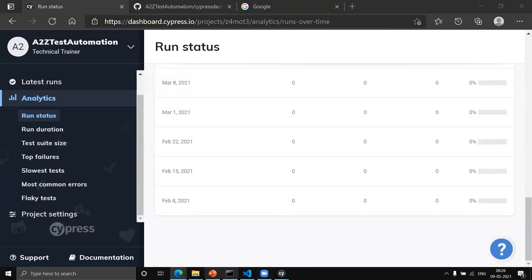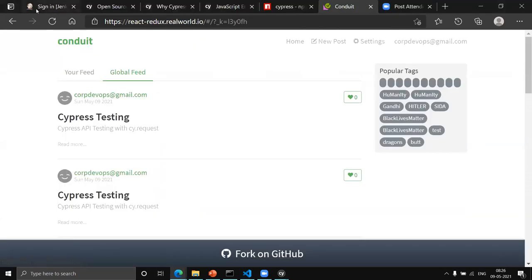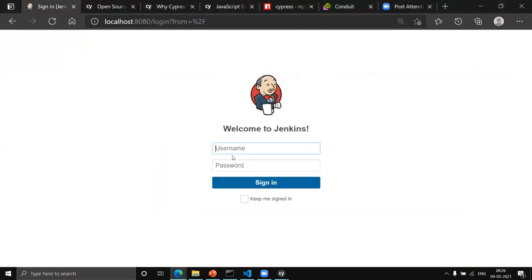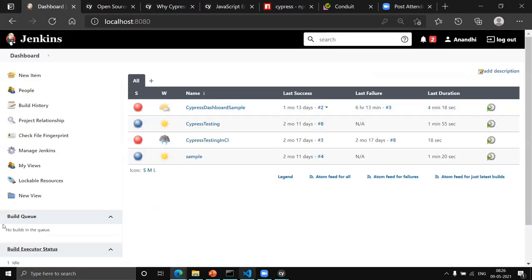Again, I can run these test cases from Jenkins or any CI tool. I have already executed it because of time. Just a minute, I can show you the results. The same project, sometime back I executed here.